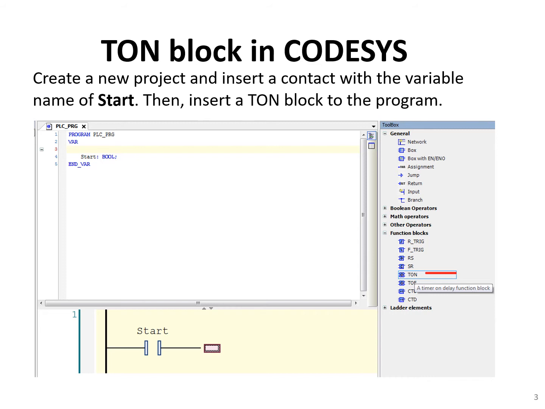Timer on block in CODESYS. Create a new project and insert a contact with the variable name of a start. Okay, so here we have our contact start. Then insert a timer on block to the program. So here from the toolbox, you just need to drag and drop here.